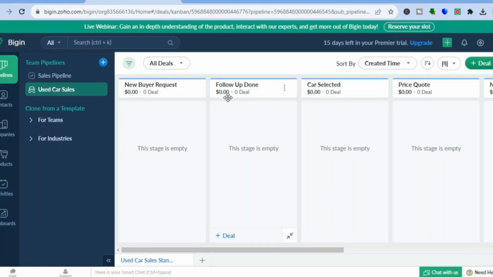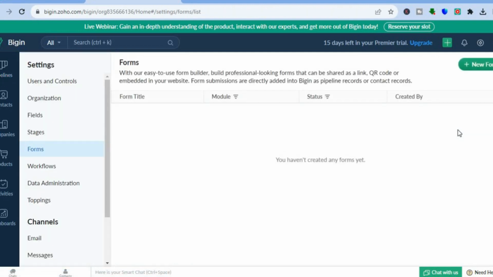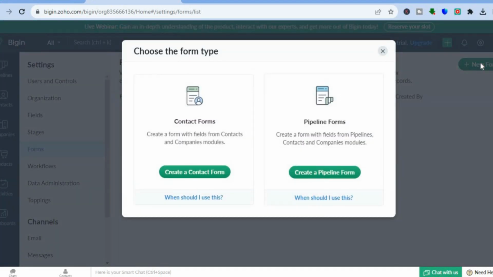Now I've shown you how to create a pipeline, how to create a deal, and by the way, you can also go over to the top right hand corner, tap on the arrow beside deal, and from there, if you would like to import deals, you can do that, or import notes. And also if you would like to create a form, all you'll need to do is tap on create forms. After you have tapped on create forms, you can tap on New Form in the top right hand corner. Then from there, you can select whether it is a contact form or a pipeline form. And we'll be selecting Create a Contact Form.